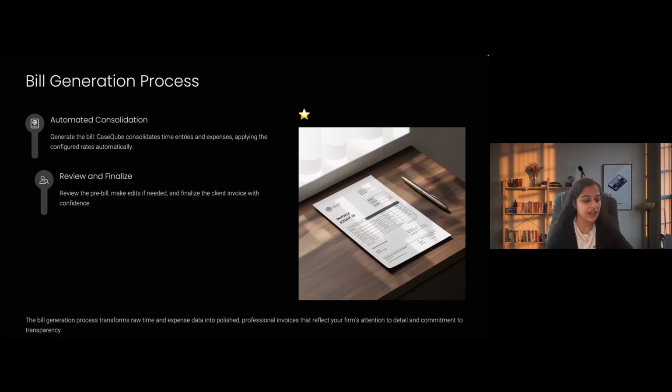CaseQube supports multiple billing structures. First is the traditional hourly billing, where time entries are multiplied by the rates, but not all matters are billed hourly. Many firms use flat fee billing, where a client pays a single agreed fee, like $5,000 for a litigation stage. You can still track hours internally, but the invoice remains fixed for predictability. This flexibility ensures that firms can adapt to client preferences while maintaining strong financial oversight.